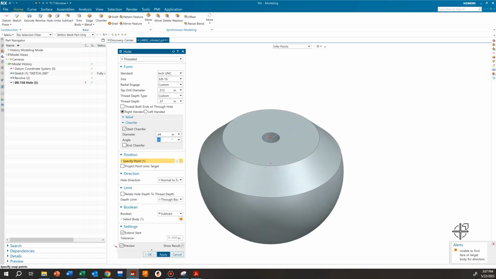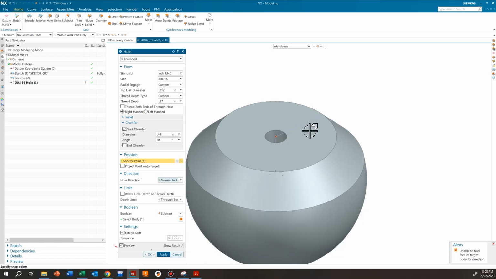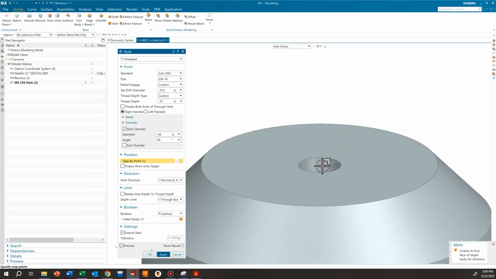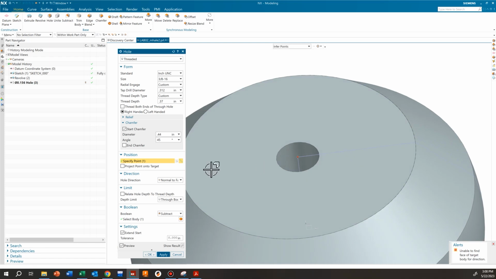it's going to give us a little warning, and it's going to say unable to find face of target body for direction. If you come down here to direction, we have normal to face selected. So what it does is we select the point, and then the direction that it chooses is normal to the face. This face is right here. It's going to go perpendicular to that face. Whenever we select this point, it goes, okay, there's a face right here, I'm going to direct it either going down or going up. But we've selected this point, and it's kind of just there in space. It's not connected to any body because we've put that hole in there. So it doesn't know what direction to go in, and we're going to tell it which direction.